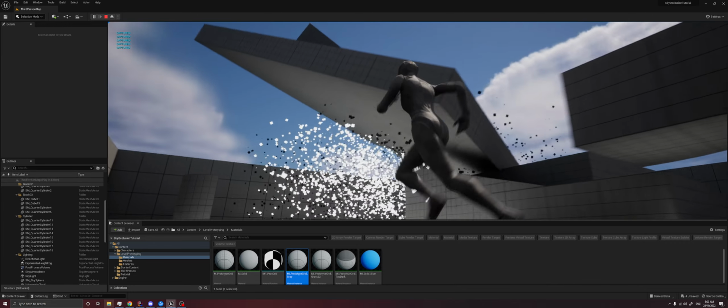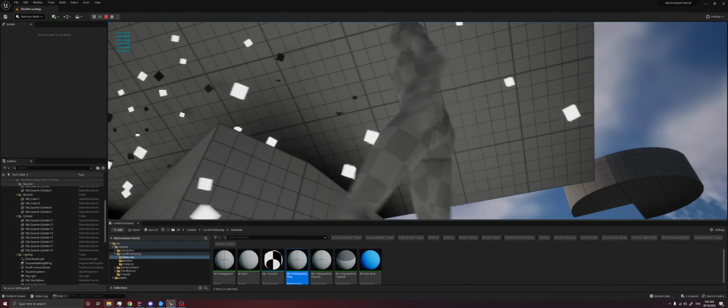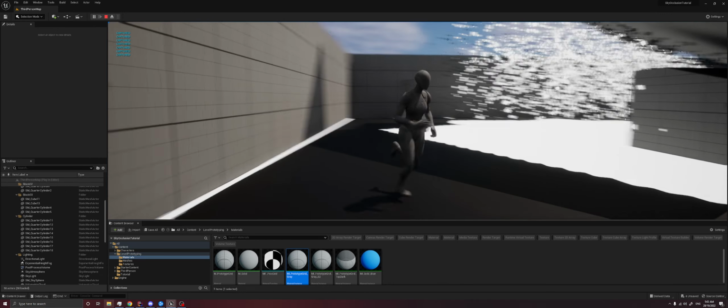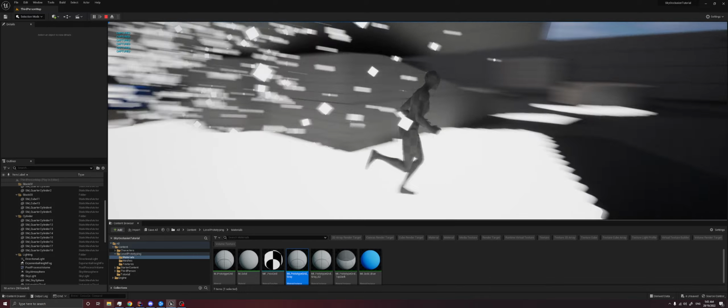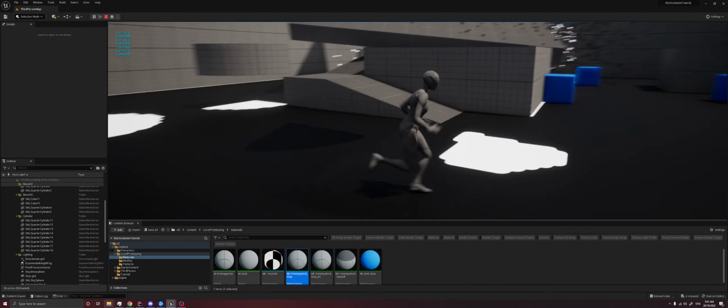Like you can see this big cube, and below it, where it can't see the sky, it's masked out as white. The same thing works for particles and everything. And so, yeah, I wanted to try and make a quick tutorial showing how that's done.